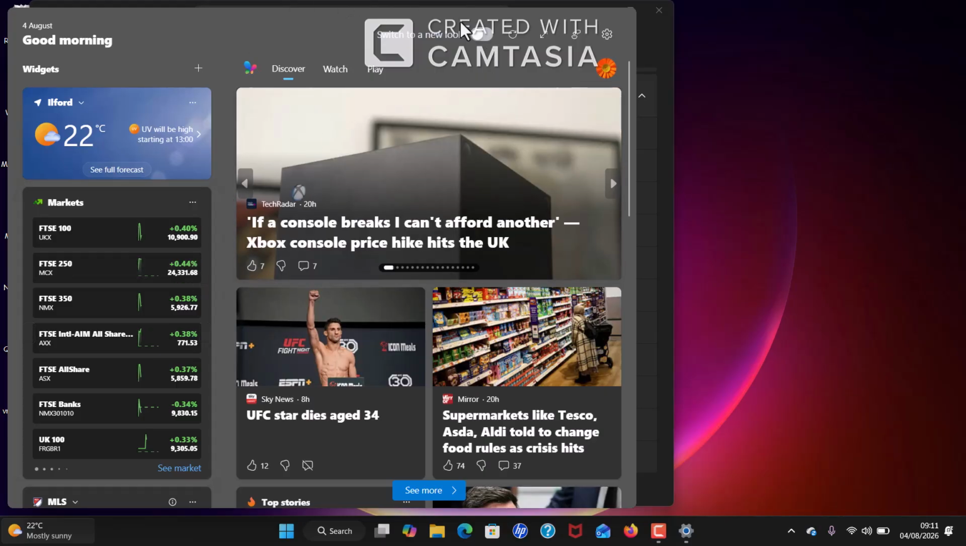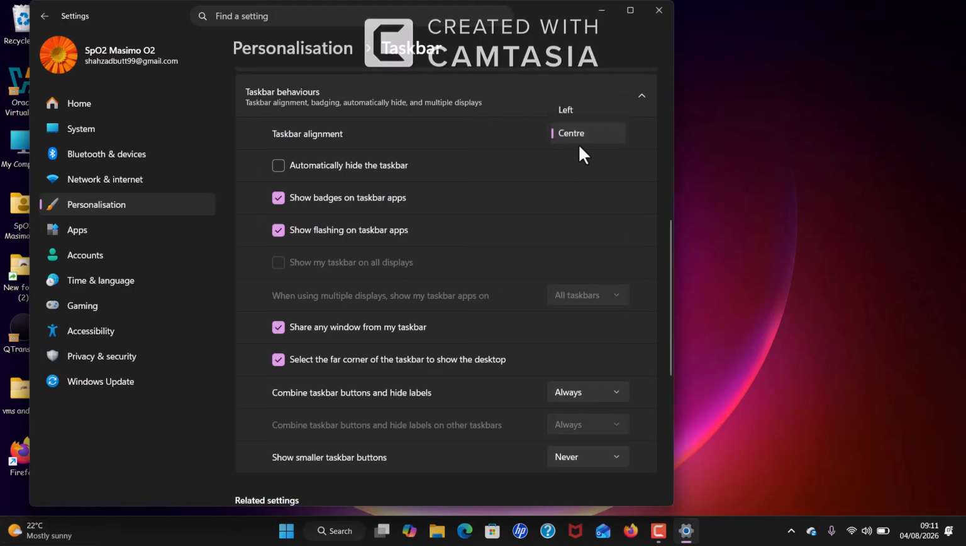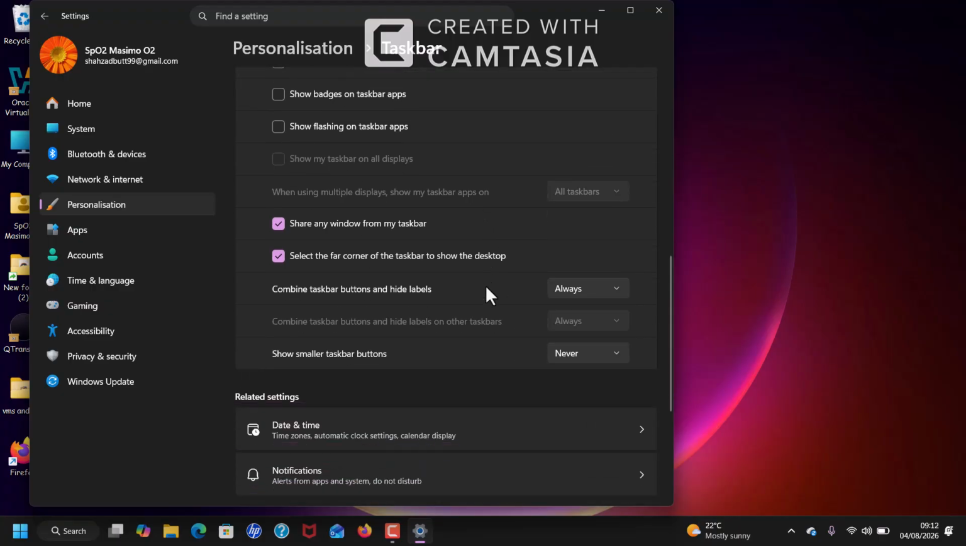Now you can see here that I'll move it back to the left. It moves it to the left. Okay, that's what I was going to do. Now I will not show flashing. I will not show badges on taskbar apps. And if I have a dual monitor, it shows a show my taskbar on all displays. Okay, it shows that.